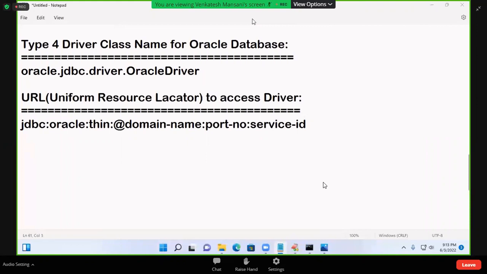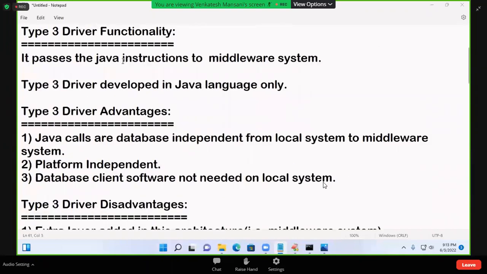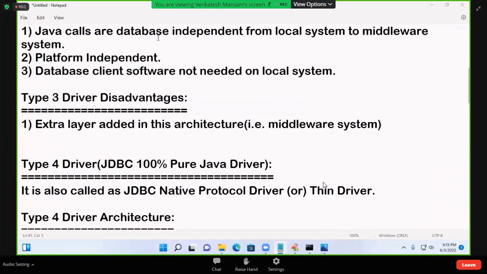Type 3 advantages. Java calls are database independent, platform independent, and database client software is not required. So the Java program, without modifying a single character, can run on any database.